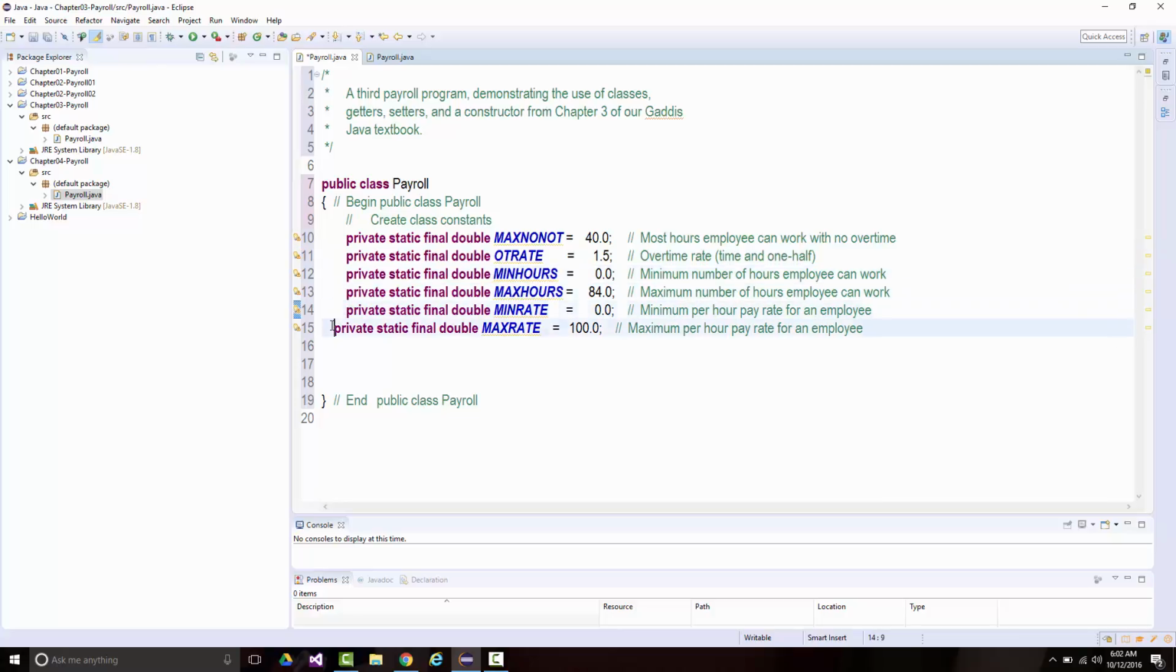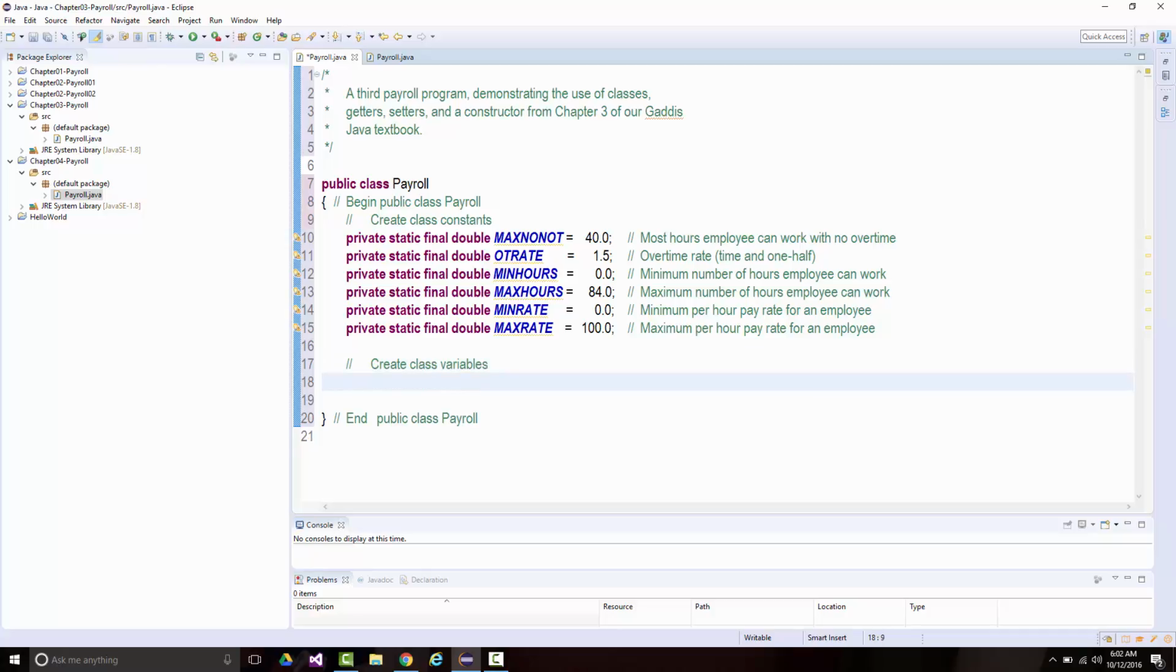Tabbing does not help anything but aesthetics. It might make it easier for you to see what's going on. So I'm going to put here, create class variables. And if you don't know what that is, we're going to look at it in just a minute.